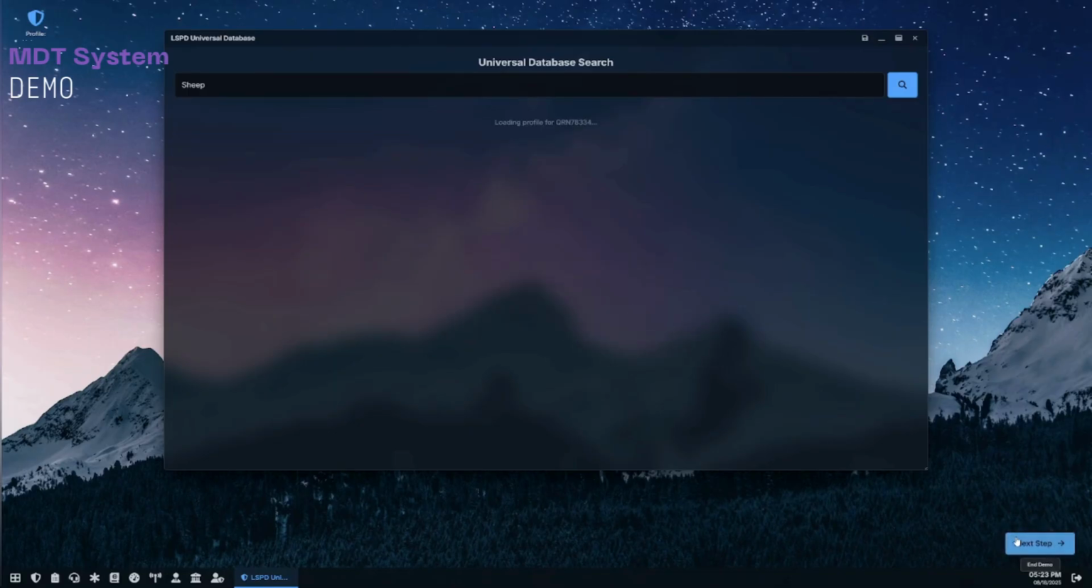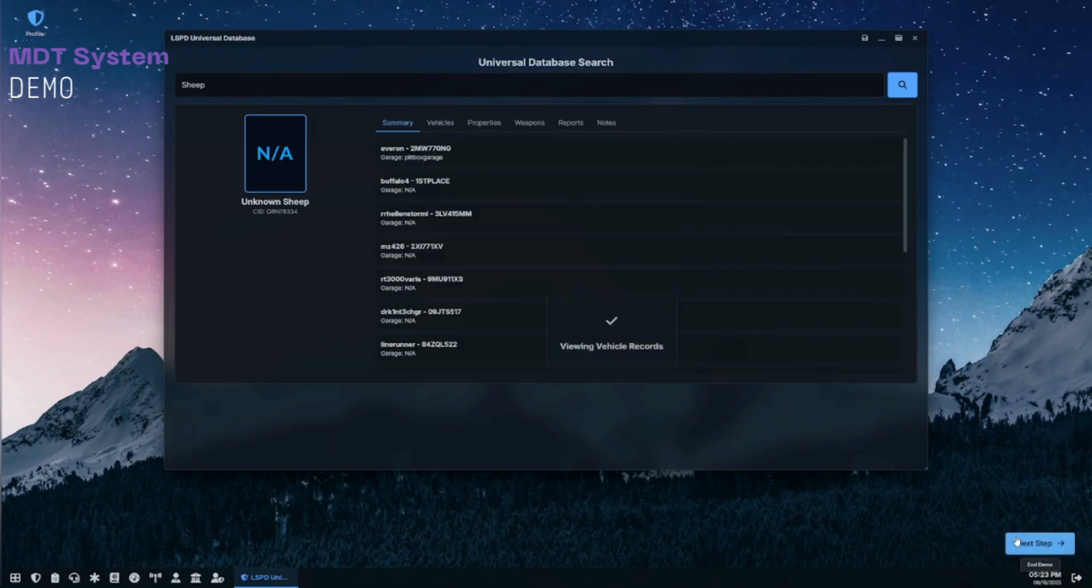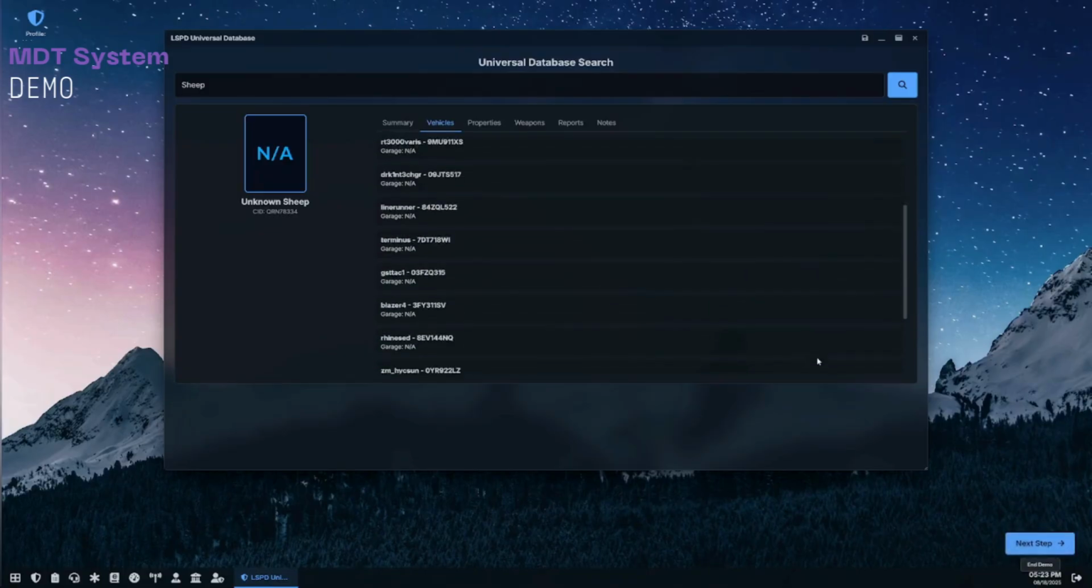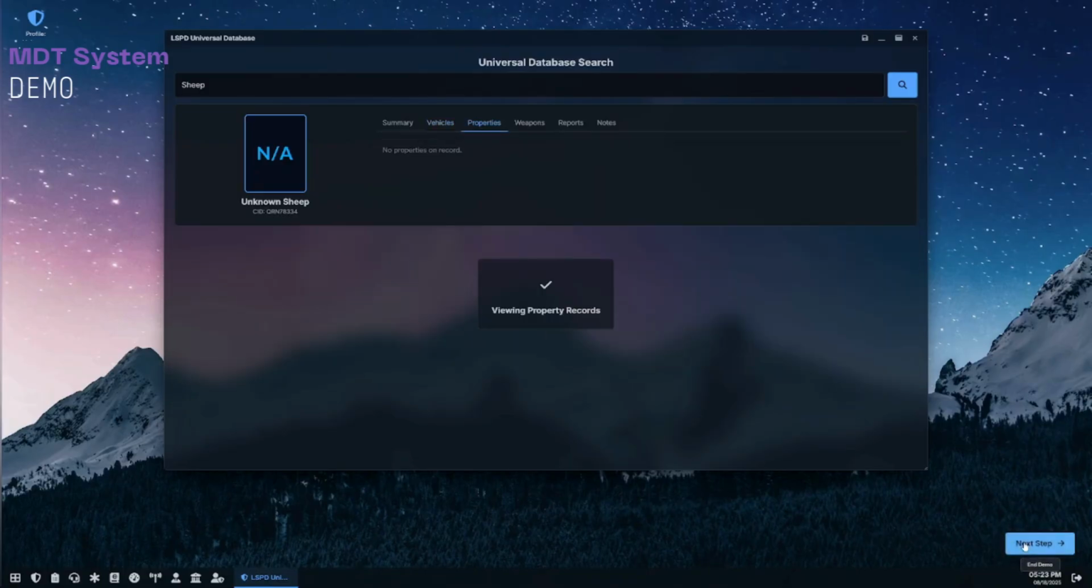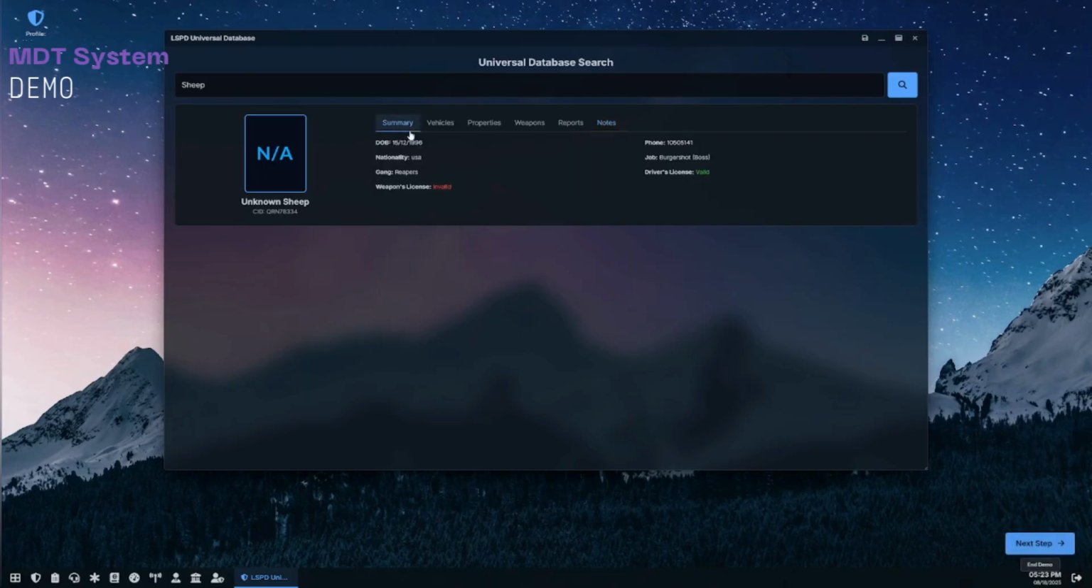The profile is organized into clear, concise tabs. The summary provides vital statistics, while the Vehicles tab lists all registered vehicles. The Properties tab shows all owned real estate. The Weapons tab displays all legally registered firearms. And finally, the Reports tab gives us a complete history of every single report this individual has ever been involved in. Complete picture all in one place.